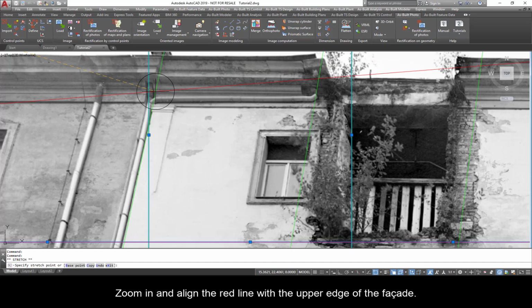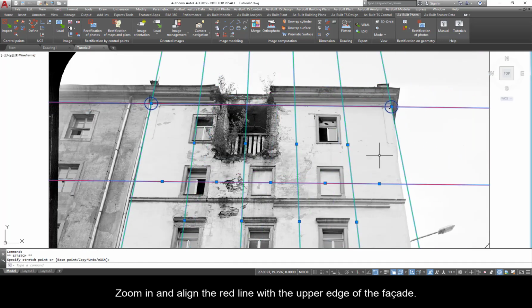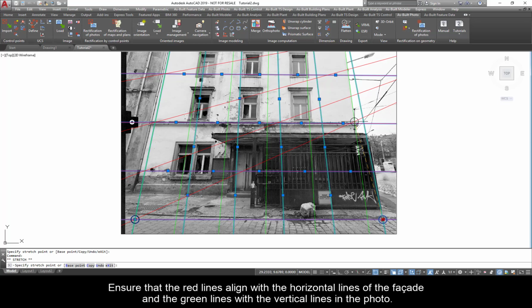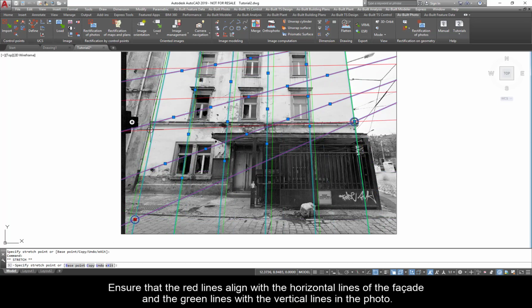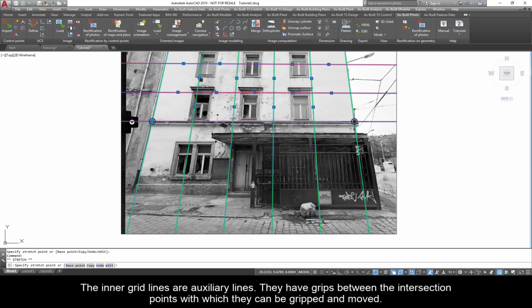Zoom in and align the red line with the upper edge of the facade. Only the areas that are in line with the main facade plane will be true to scale after the image rectification. Ensure that the red lines align with the horizontal lines of the facade and the green lines with the vertical lines in the photo. The inner grid lines are auxiliary lines.